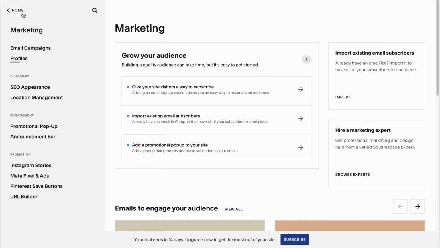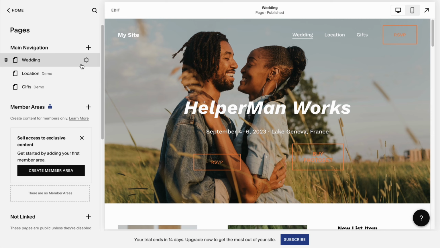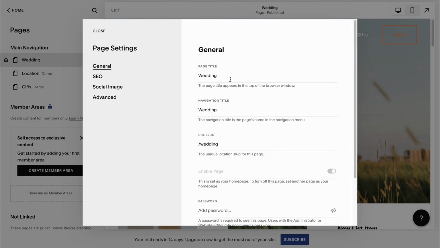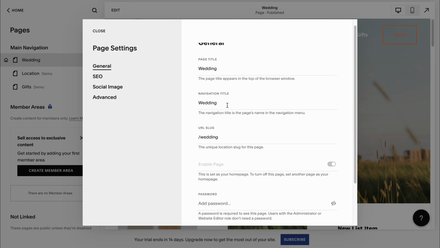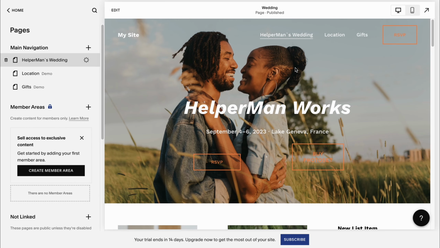So let's go back, click on home and go to pages once more, go to wedding. And in general, we need to add more like customized page title, navigation title, URL slug, and so on. So I suggest you to add like maybe navigation title not only wedding, or like maybe in my case, let it be like helper months wedding or something like this. So it also helps to optimize every single mention of your name or something like this can help to optimize it for the search.